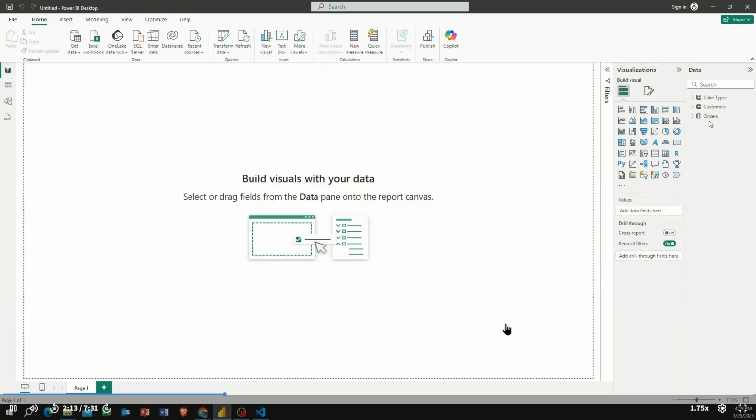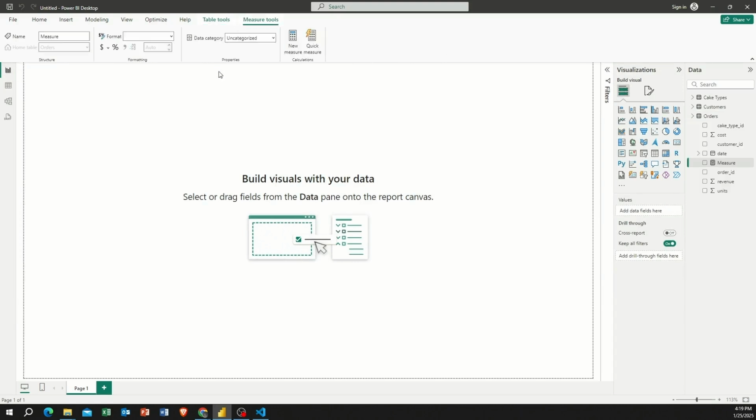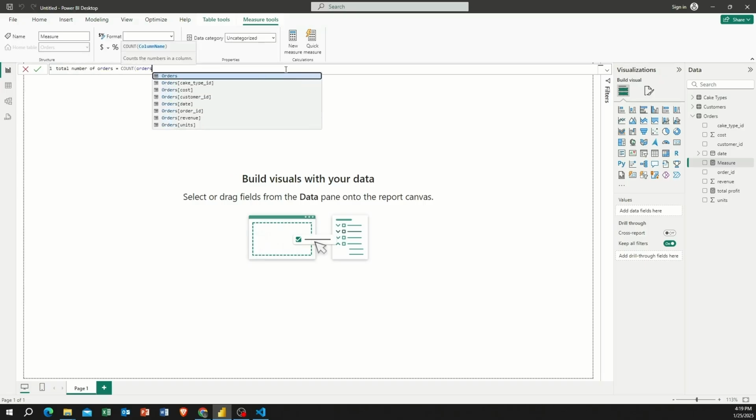We first need to calculate profit, so I click on the orders table and hit the new measure button. Total profit will be here the sum of revenue minus the sum of cost, and hit enter. Now to calculate the total number of orders, I'm going to click on new measure and name it total number of orders and use the count function to count the orders ID.